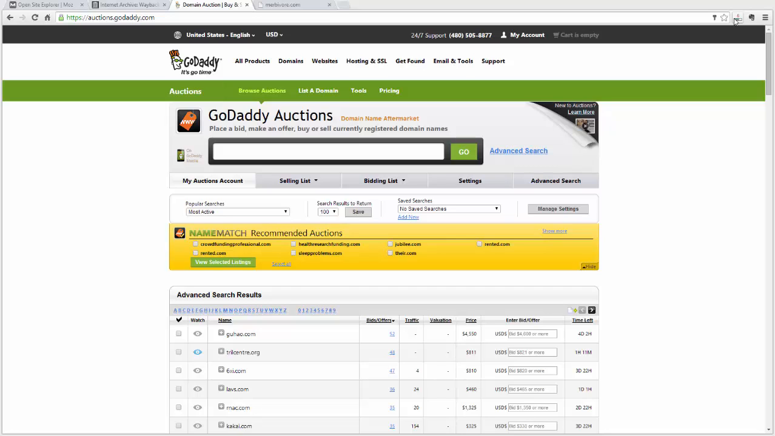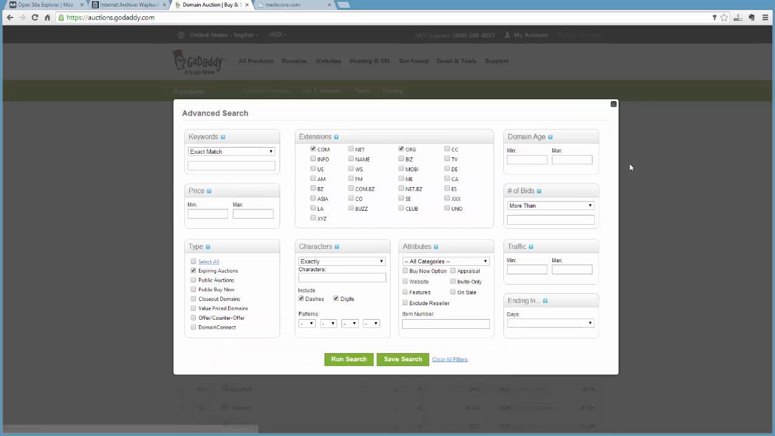All right, it starts with GoDaddy Auctions. So if you look up here, it's auctions.godaddy.com is how you get there, and you sign up because you're going to want to be able to use all of their tools. Then you go to advanced search and you click it, and in advanced search you're going to check .com and .org.